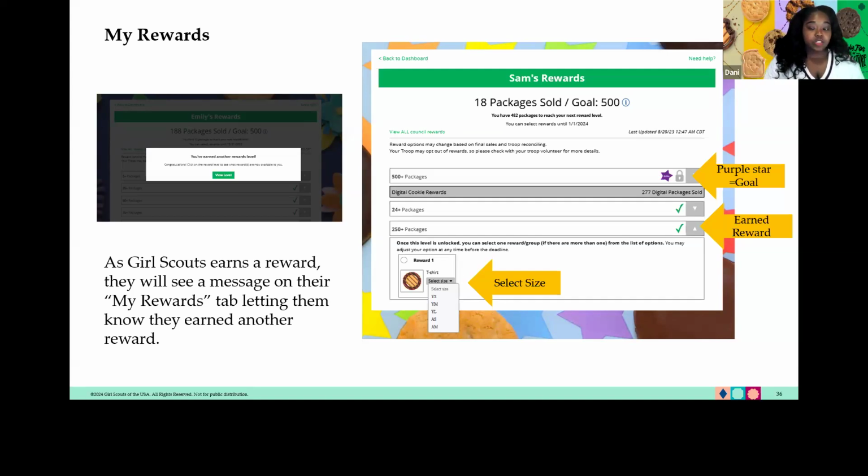Girl Scouts' selections do not feed directly to Smart Cookie Portal. So when your Girl Scout does make her reward selection, when it's towards the end of season and it's time to submit rewards, you want to make sure your Troop Product Manager has a copy of your Girl Scout's rewards so everything is accounted for.